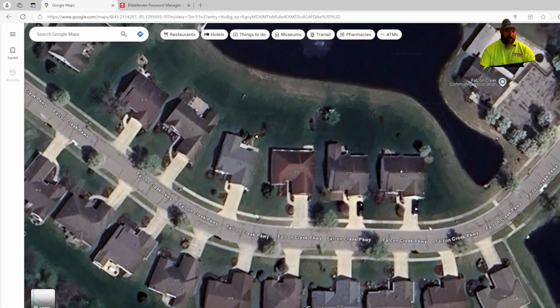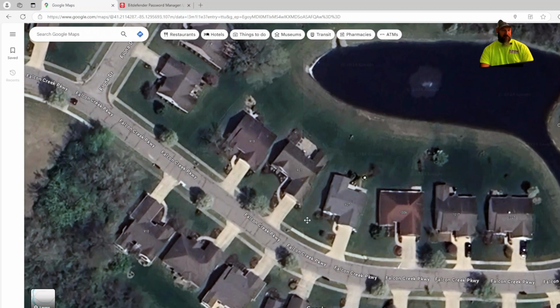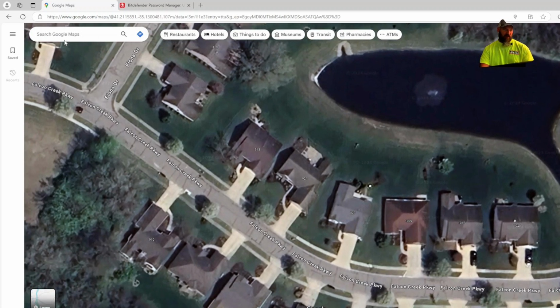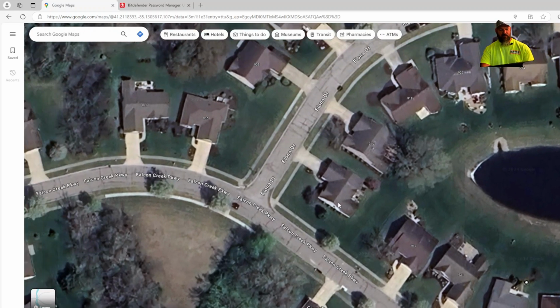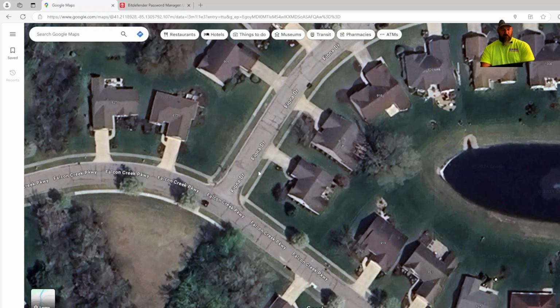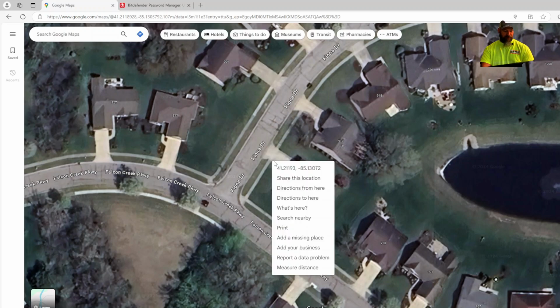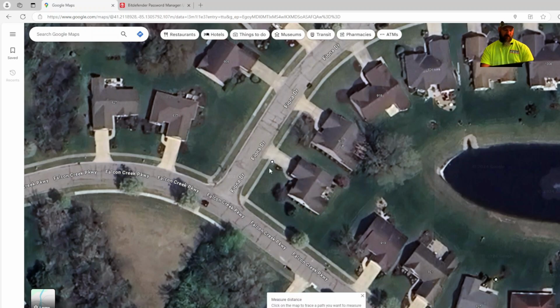And we're just going to pick a house here. But if you were to use this for a job, you would basically go up here and type in an address, and it's going to pop up an address. But we're going to do this house right here on the corner. Okay. So what you want to do in order to get an accurate measurement, put your mouse cursor right here where you want your starting point to be, and you're going to right click and go down here to measure distance, and you'll see a little dot just formed right there where your mouse was.